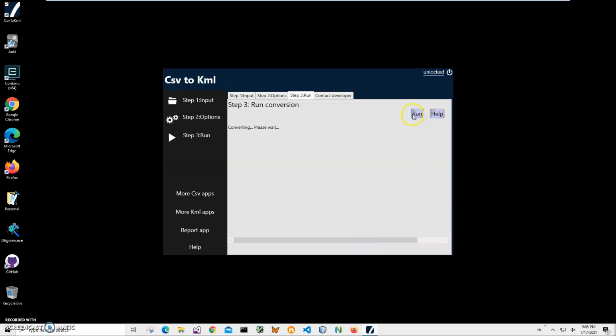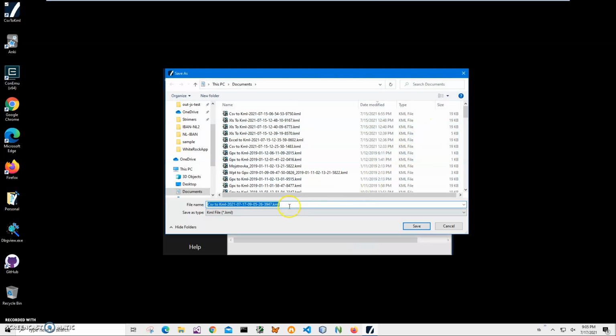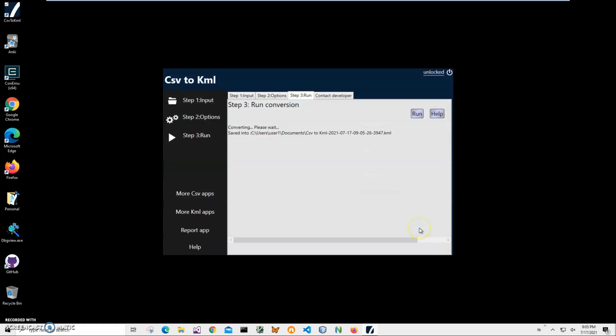On the final step, I'll click on run to start conversion. It will ask me for the name and location of the file. This name and location is okay, just click save. And you can see the file has been saved and I have it on my computer.